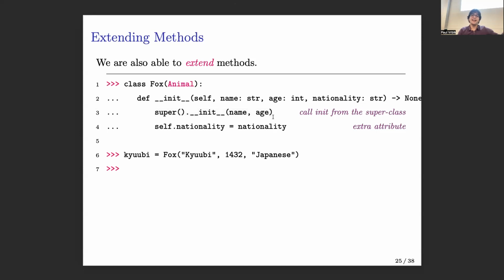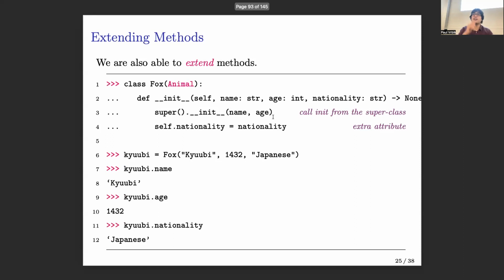So now here I could say Kyobi the fox, who's 1,432 years old, who is from Japan, has a name, has an age, and now has a nationality. This wouldn't have propagated to dog and cat.